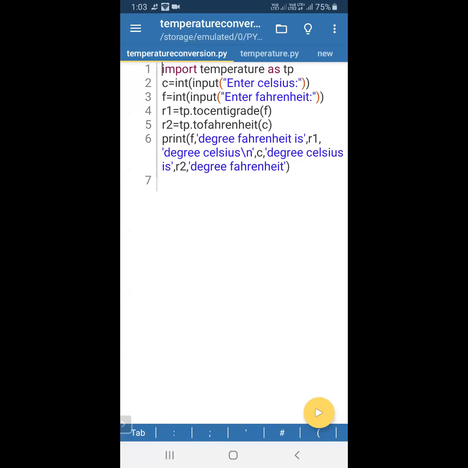Likewise, in the fifth statement, R2 equal to temperature dot to Fahrenheit. We are passing one argument C, that is, we are passing Celsius. What is the to Fahrenheit function used for? To convert into Fahrenheit. Could you understand? Yes, please.